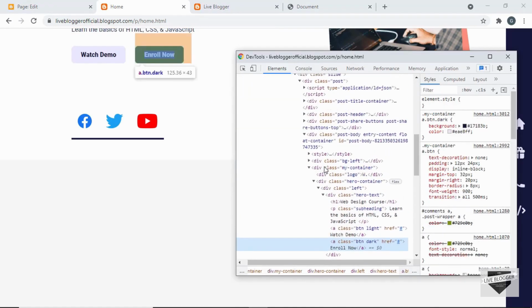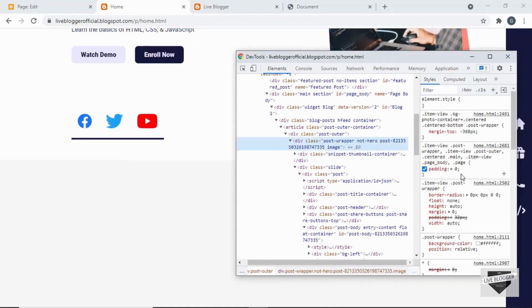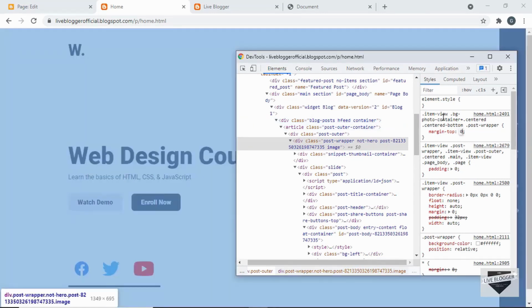And let's see whether we have any margin. So here for the post wrapper, we have a margin top of -368. So we have to remove the margin. So let's set it to 0. And now we can see that everything looks alright. So we have to set the margin of this element to 0.